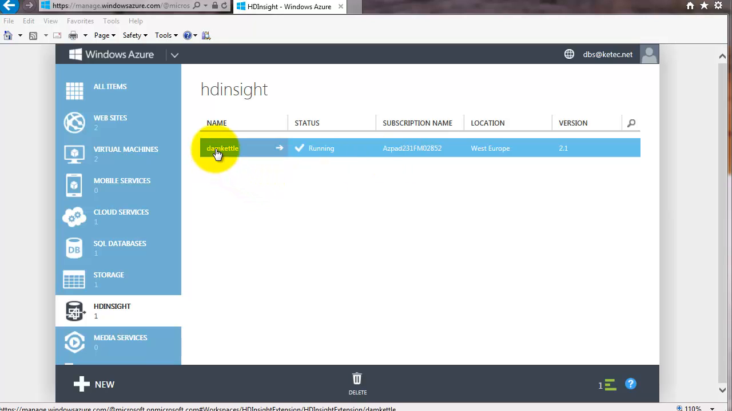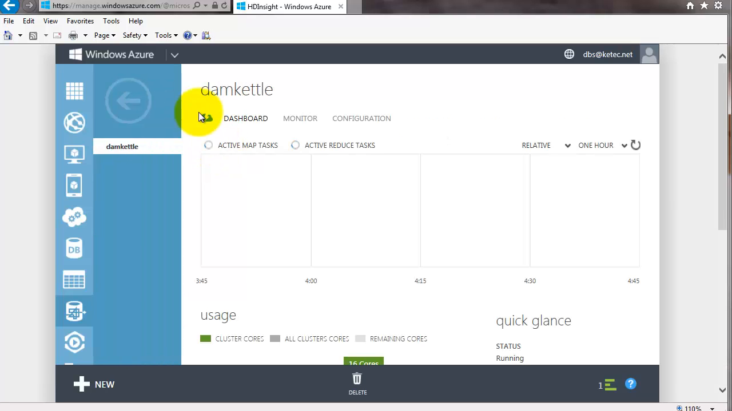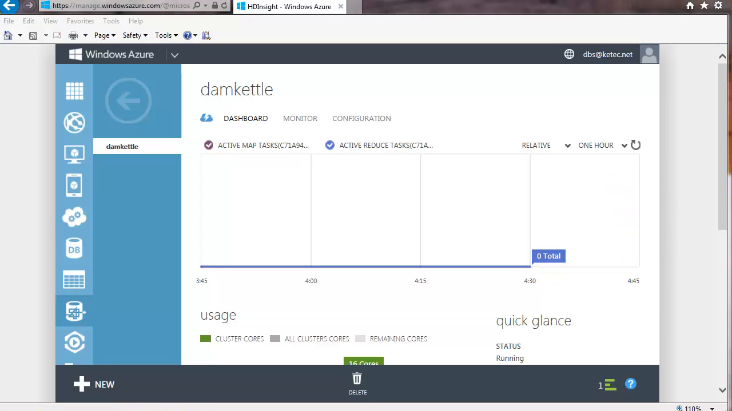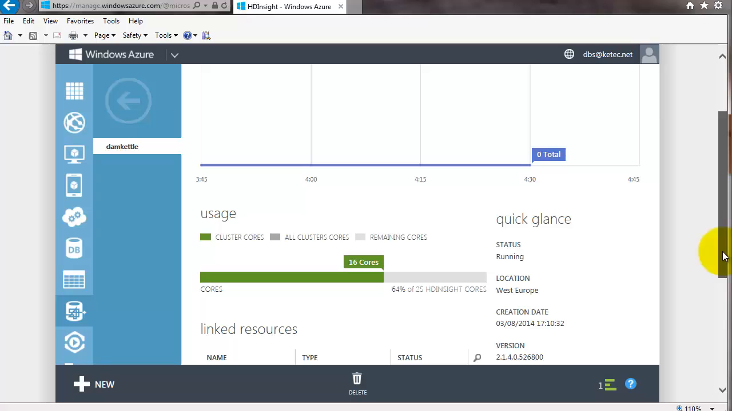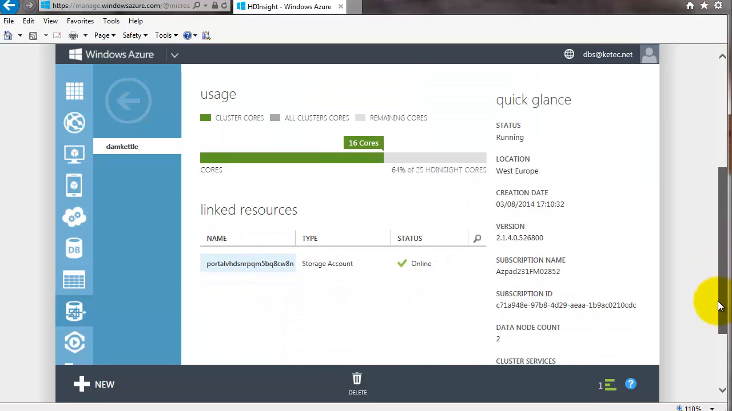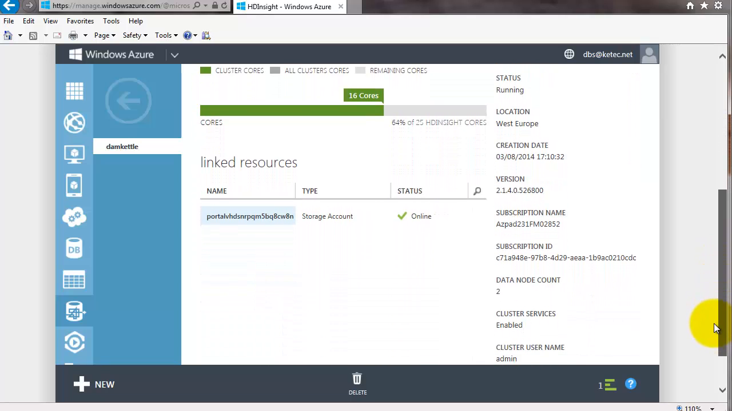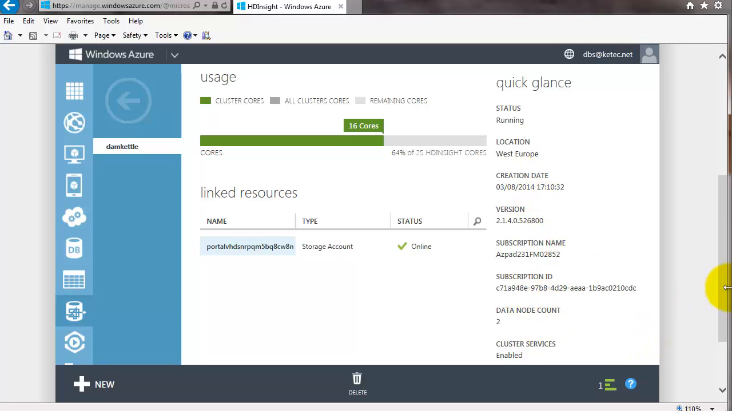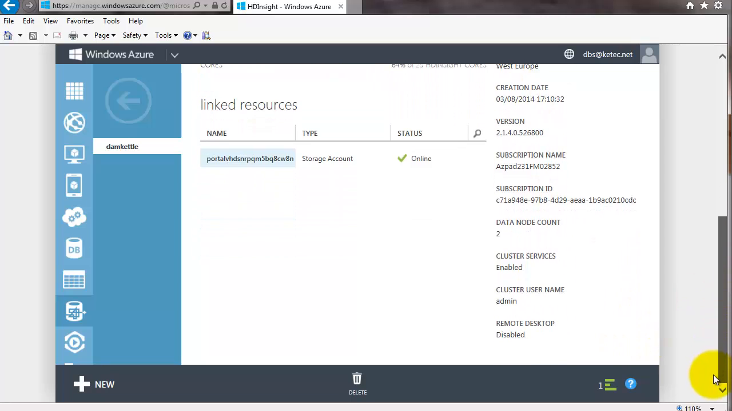If I click on the name here, it brings it in, and I'm on the dashboard at the moment. From the dashboard, I can see a few things: how many cores I have running, the location, Western Europe, the node count, and whether remote desktop is enabled or disabled. We'll just enable that in a second.